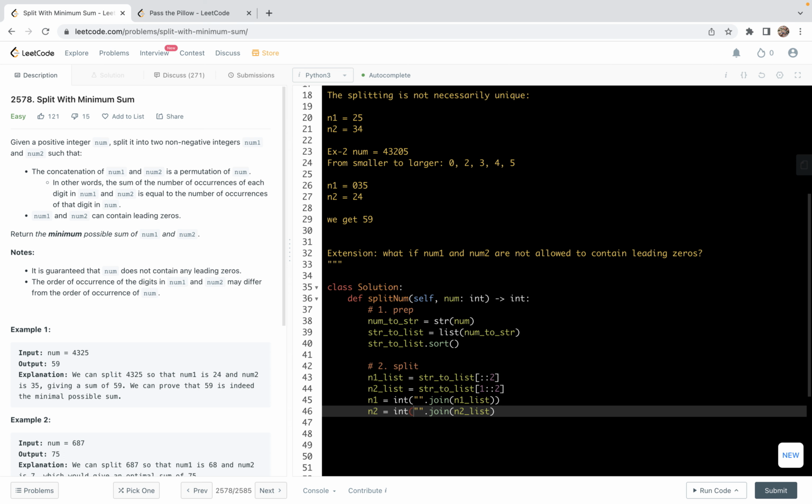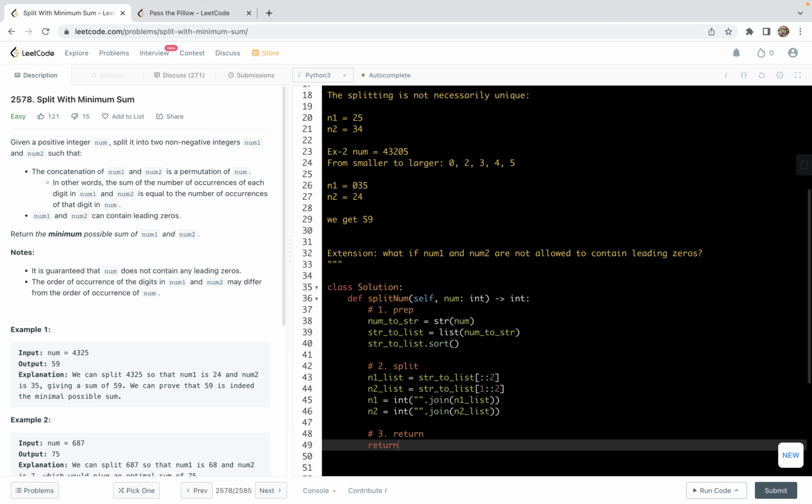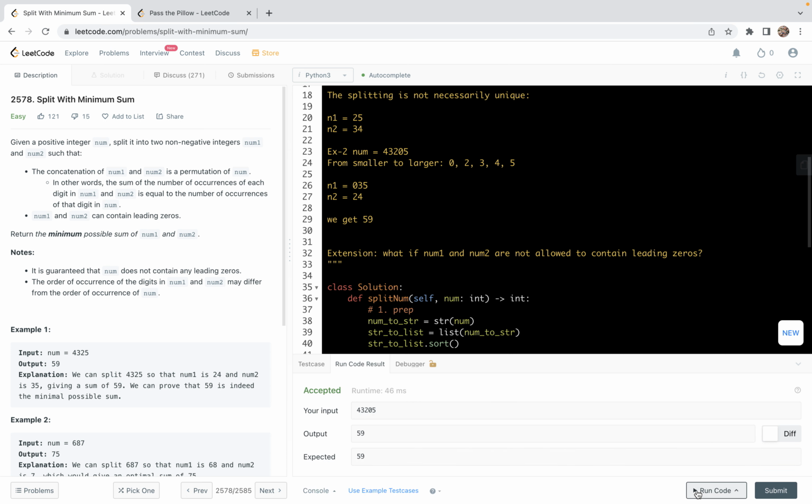Then we can use another type conversion. So we're going to transform this string, or interpret this string, as an integer, right? With that said, then we just need to do the return, right? So we can return n1 plus n2. So this short piece of code forms a solution to this easy problem.